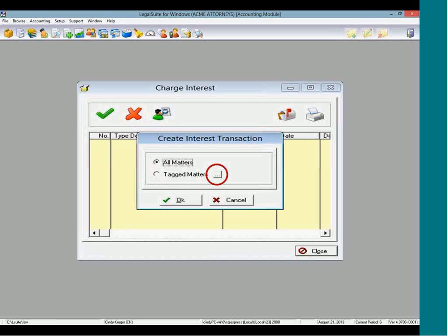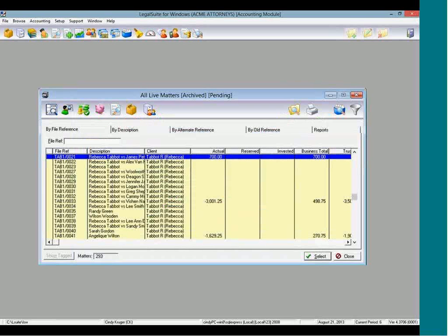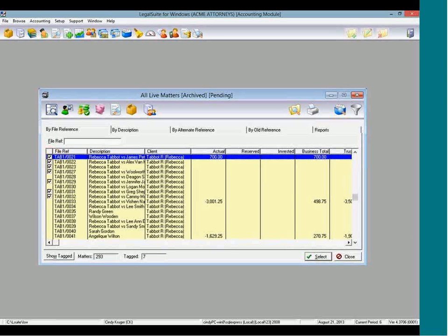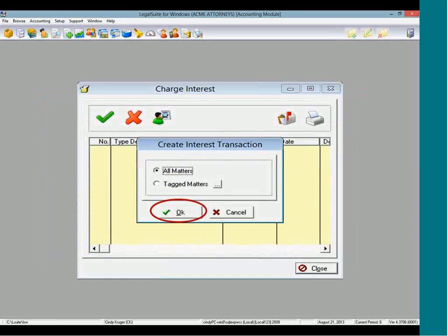The matters screen will then open. On the matters screen, you're then going to look at that thin left-hand column again, and you're then going to tag all the matters that you would like to charge interest on. Please bear in mind that if you are tagging matters that you have not set up to charge interest, they will not charge interest on them, even though you're tagging them. You have to set up that matter to charge interest. So once you've tagged your matters, you'll then say select, and then you can continue and press OK and carry forward. We're going to leave ours on all matters. We're going to select OK.